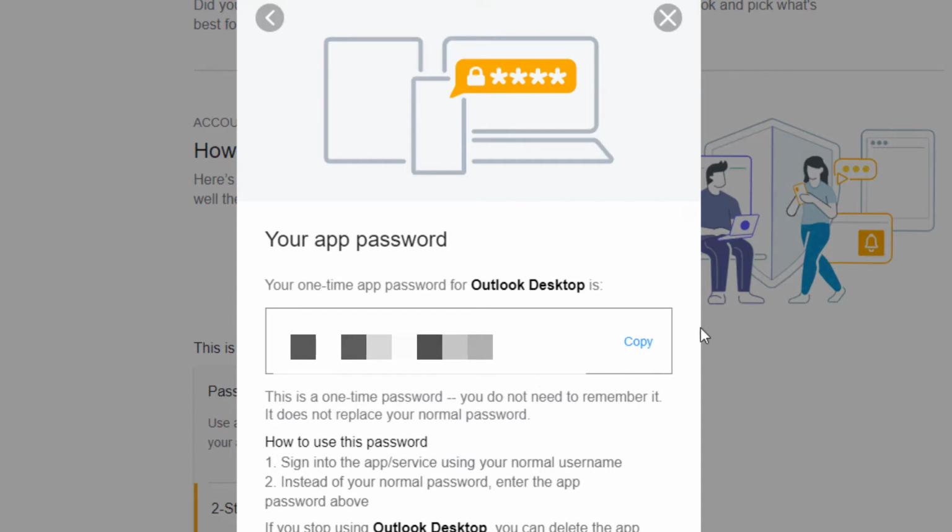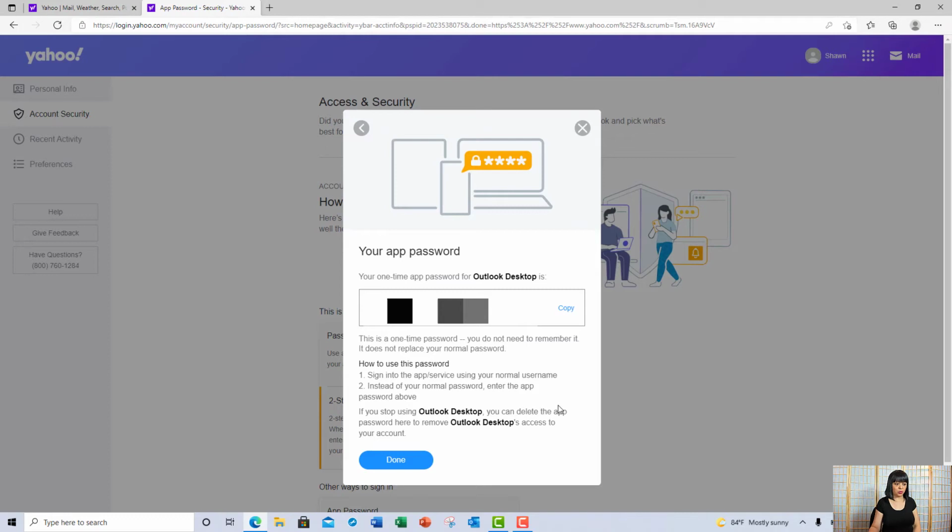And now you need to write down the name of this password for this app. And of course, I'm going to pixelate mine out so you can't see it. But you got to write this down. It's only going to generate it one time. So make sure you have this information that you need. And you can go ahead and choose to copy it to the clipboard for now. And it's a one-time password. You do not need to remember it. It does not replace your normal password. So go ahead and choose Done.